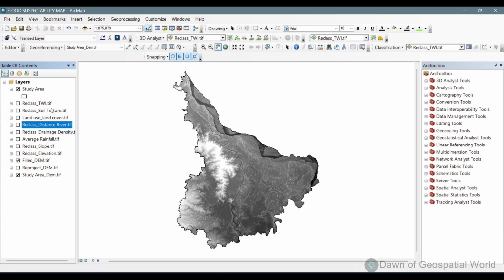For flood mapping, we need some factors that are used to extract the flood susceptibility map for the area. So here I have used 8 different factors. Firstly, I have downloaded the DEM image for my study area, and then I have extracted the 8 different factors according to my study area, and then I have reclassified it into 5 classes, where 1 denotes low flood risk and 5 denotes high flood risk areas.